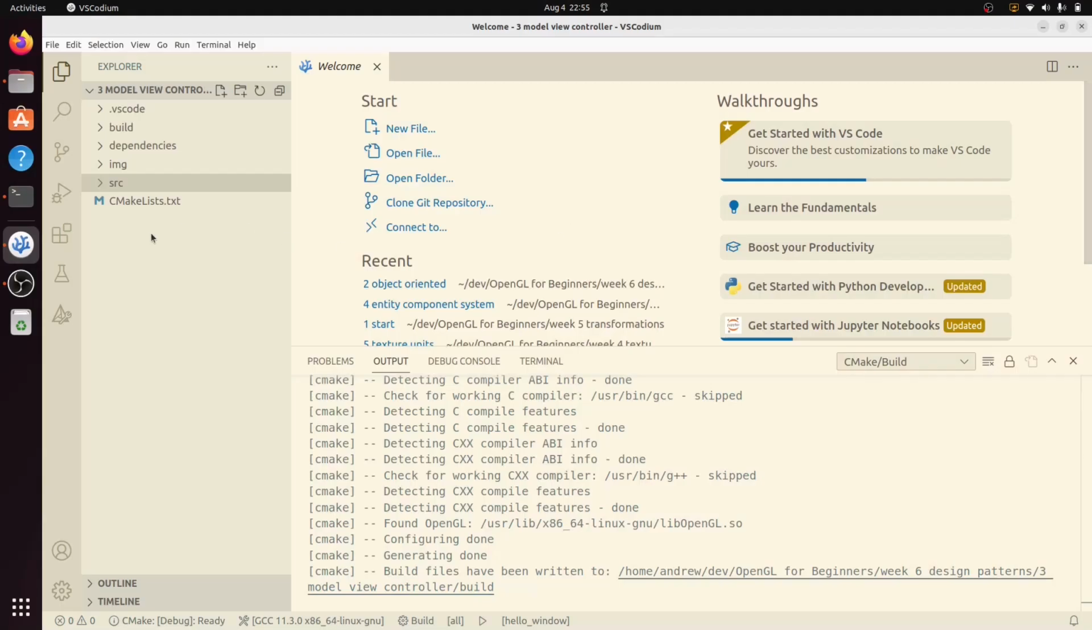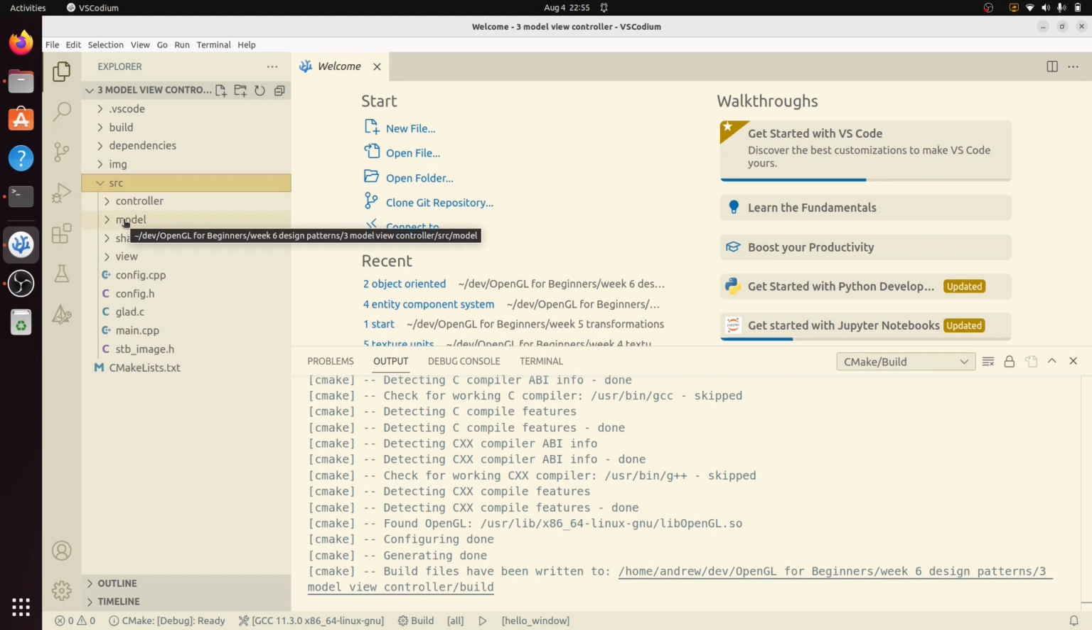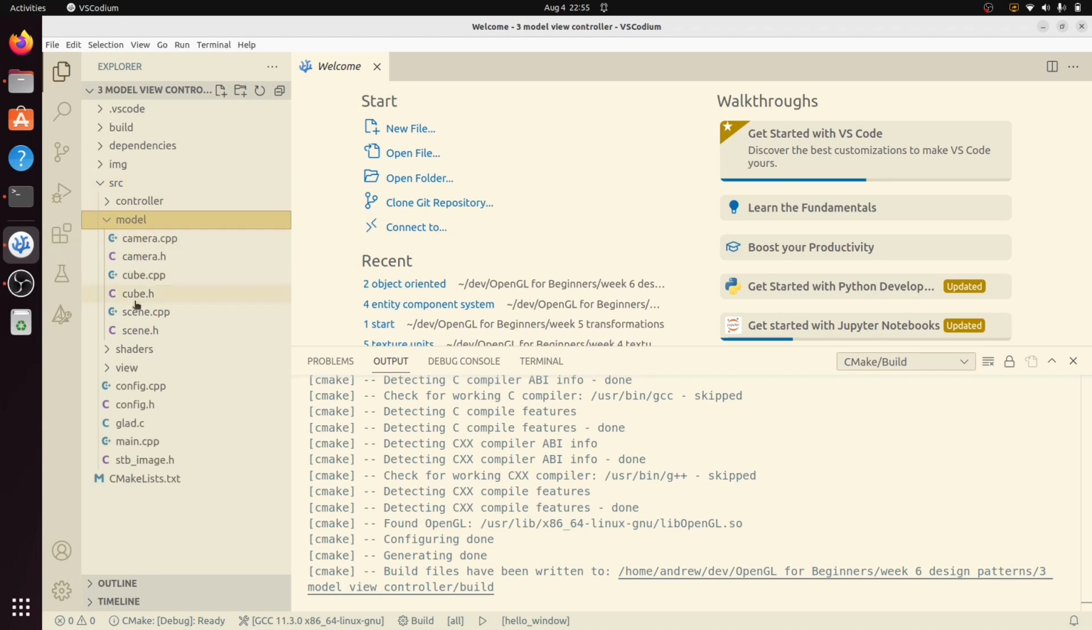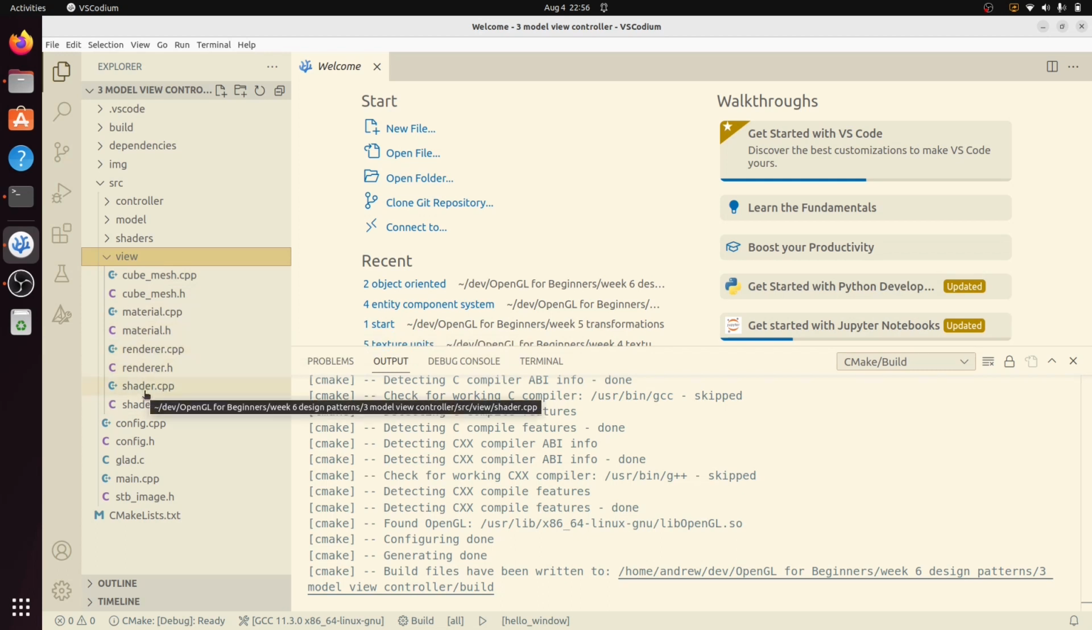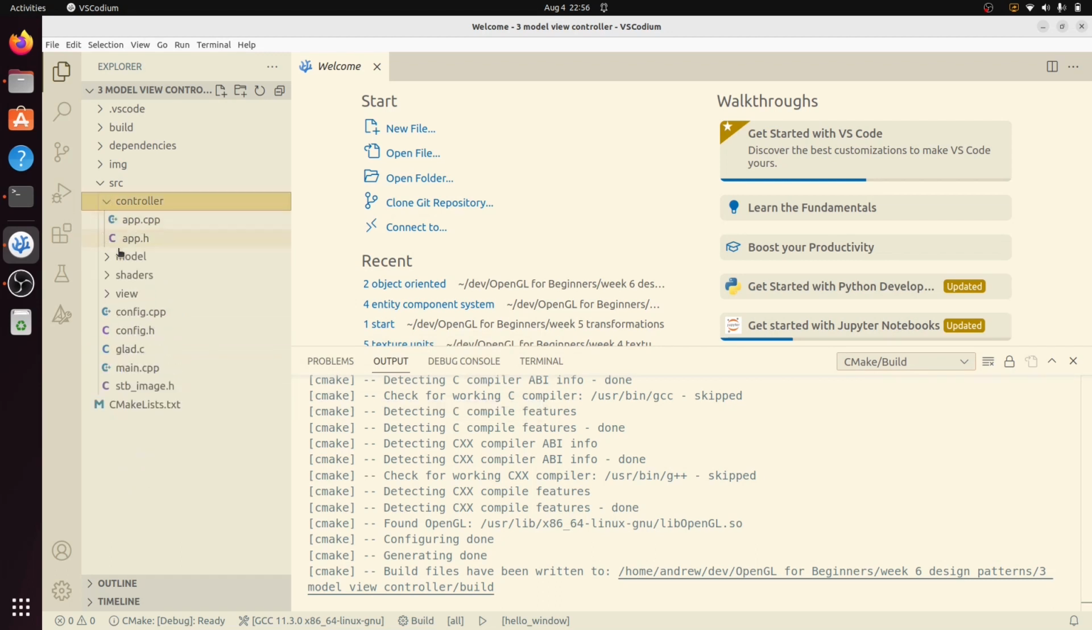Okay, so now we're back in the same project, but MVC style. You can see here we have a model folder, a view, and a controller. Inside the model, we've got a camera and cube, and those are managed by this scene object. I won't be going super in detail here. Please do check it out in your own time if you're interested. In the view, we have the mesh class and the material class that's separate from those other objects now, as well as a renderer, which runs the whole show, and this shader file holds the routines for loading in shaders. Then we have this controller, and the controller has an app.